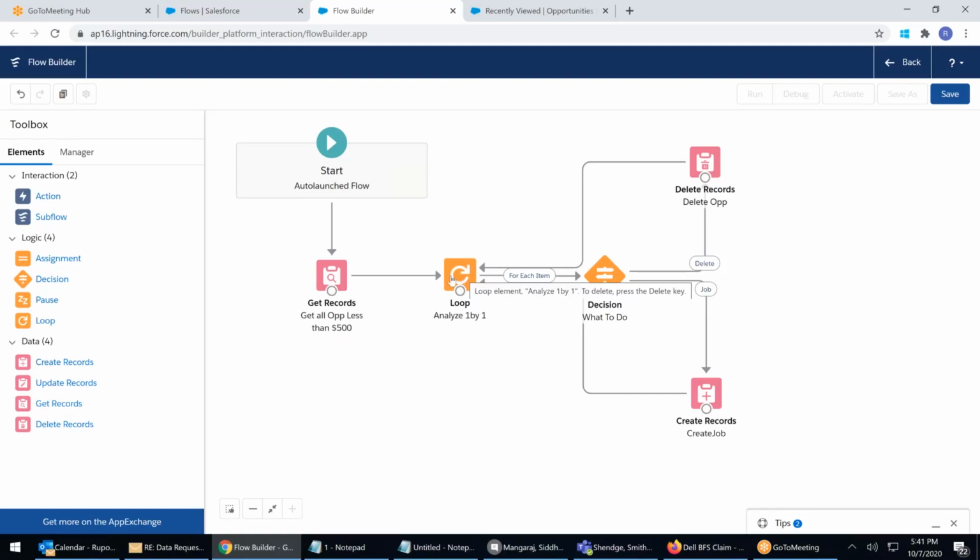From where is the loop getting data? From the get record. Get record has pulled the data and it's stored in OP. From OP it's taking one by one and giving to the decision. Decision is deciding what to do. After it is done, again it's calling the loop. Loop is giving the data to the decision, and this step continues again. Clear, everyone?